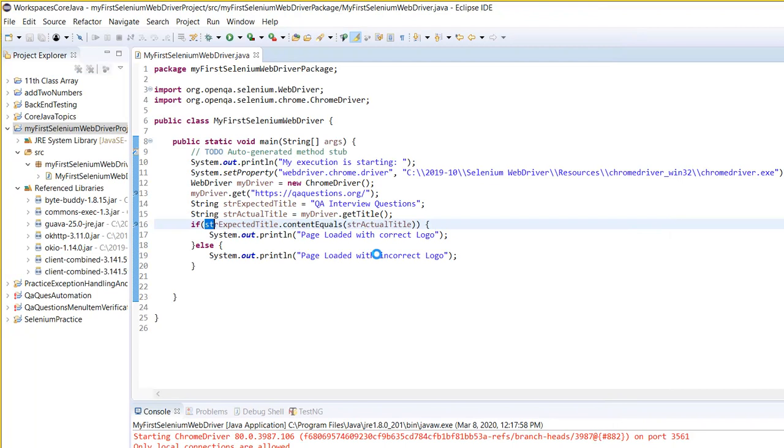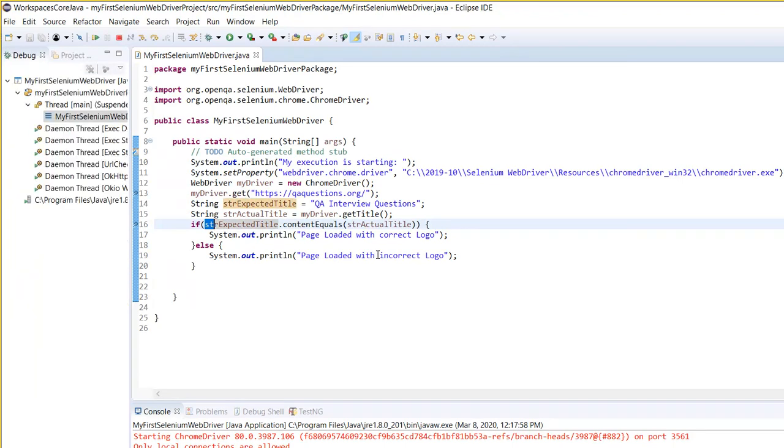Okay, so what do we have here? Right, can you see our execution now is waiting for us? Where? Here. Can you see this, guys? Where the execution is waiting for us? Do you understand up to this?